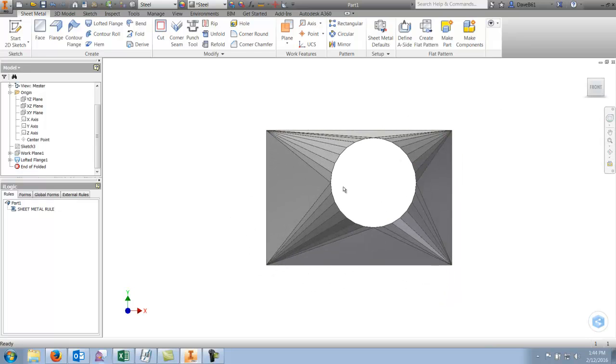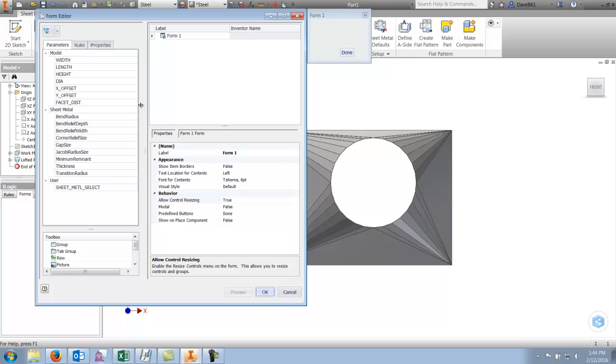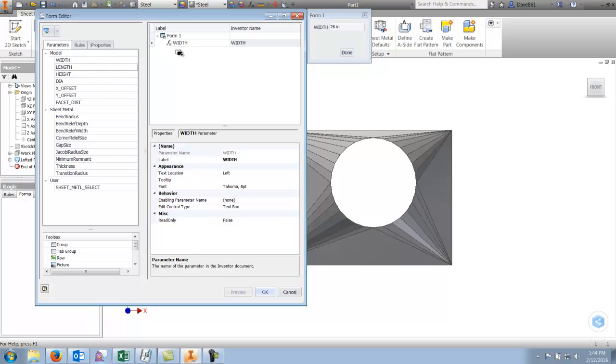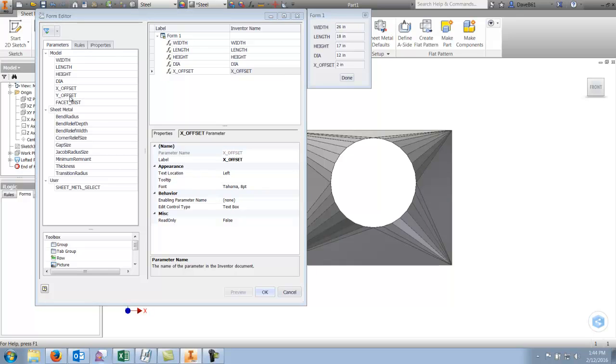So for the time being, what I want to do is I'm going to go in, I'm going to create a form just to help myself out here a little bit. And you can see that I've got all my parameters up here in my form editor. So I'm just going to drag over my width, length, height, diameter. So this way I can see or control all of my parameters.